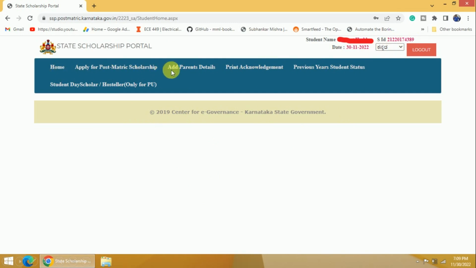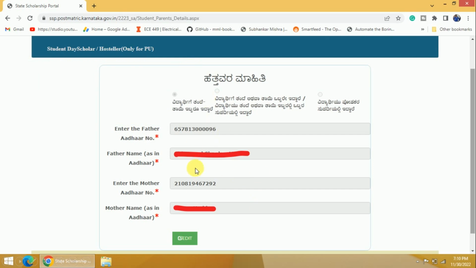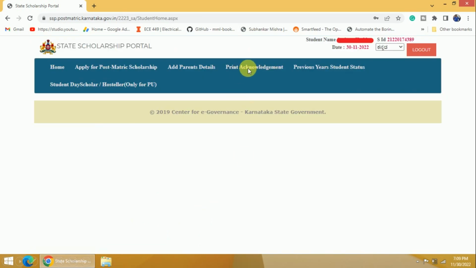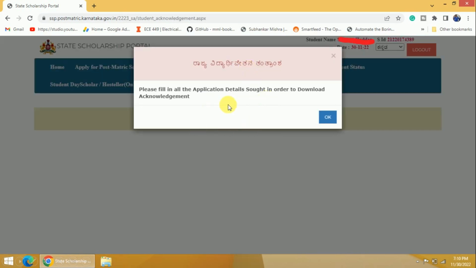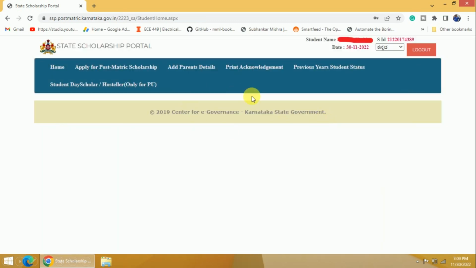Now if you click on this particular add parent details, your parent information will be displayed here. If everything is fine, there is no need to do anything here. Otherwise you can click on edit and then edit this particular information. And then if you click on this particular print acknowledgement, you will get a message saying that you have not yet completed your application. So you have to complete your application. So that's the first thing. So click on this apply for post-matric scholarship.